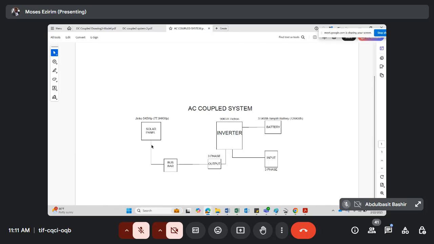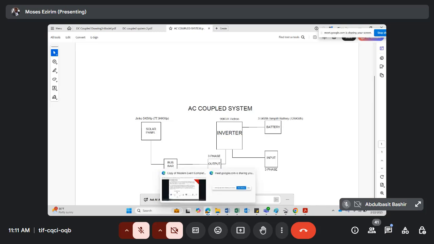To your solar inverter. Please mute your mic. When you finish talking, mute your mic, please.